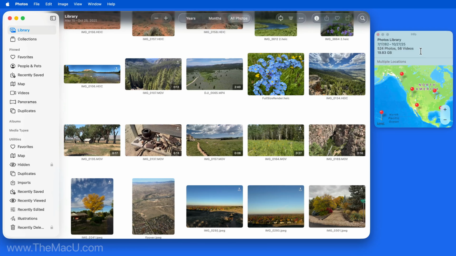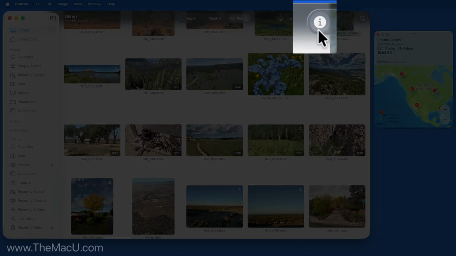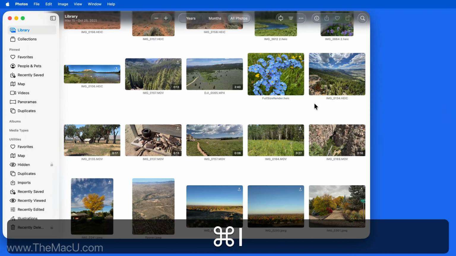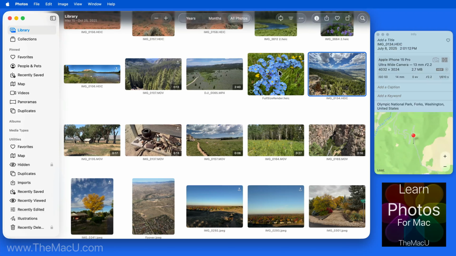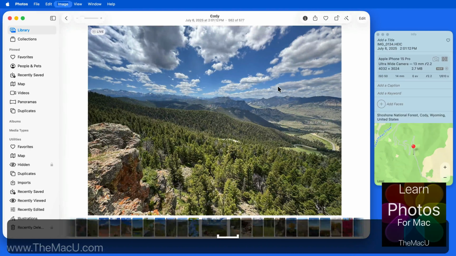The Photos info panel will display important details and data about a photo or video. To open the info panel, just click the Info button here or use the shortcut command I. With the info panel open, it will show details for the image, or images that are selected in the library, or the currently expanded photo or video.